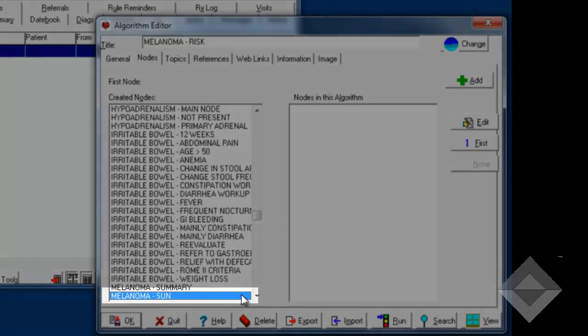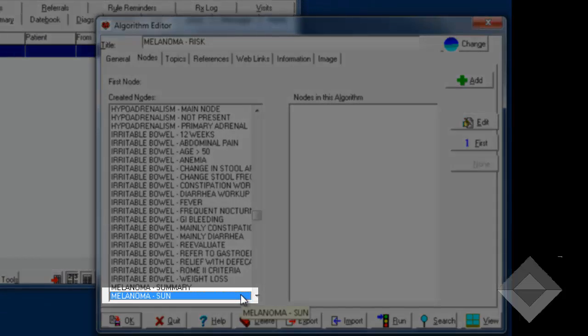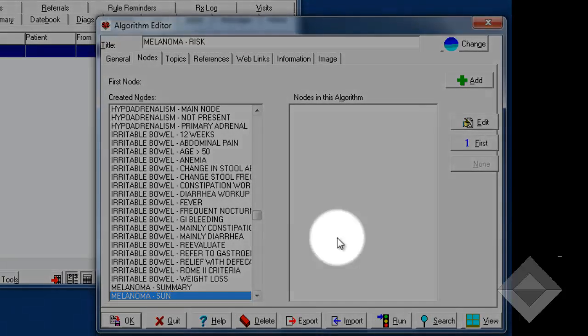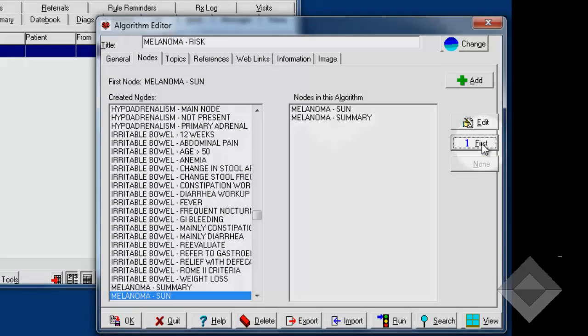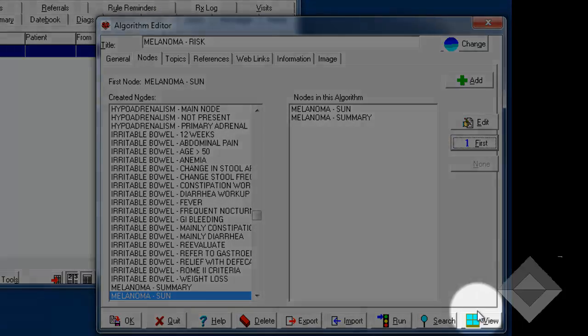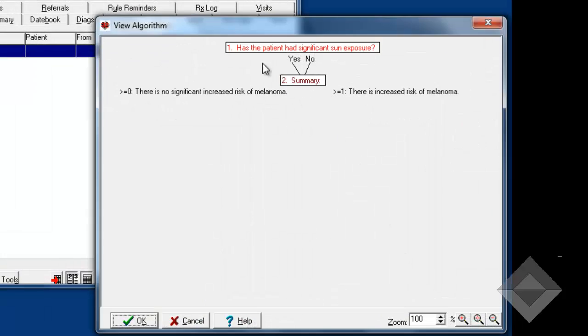Now we have to link the nodes together to create the algorithm. Find the first node of the algorithm, Melanoma Sun. Highlight it and then press the First button to designate that it is the first node in this algorithm. The program then automatically looks up all of the other nodes which follow that node. Press the View button to see the structure of the algorithm.